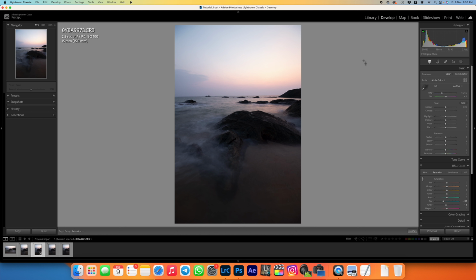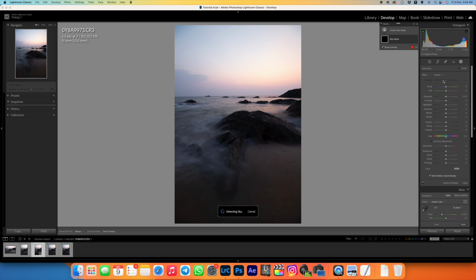I can also increase the saturation and the exposure in the sky by using AI masks. So let me go here and click on the sky mask and Lightroom automatically selects the sky. And now I can change the temperature, make it a little warmer, and also decrease the exposure just a tad bit. I'm going to close this.